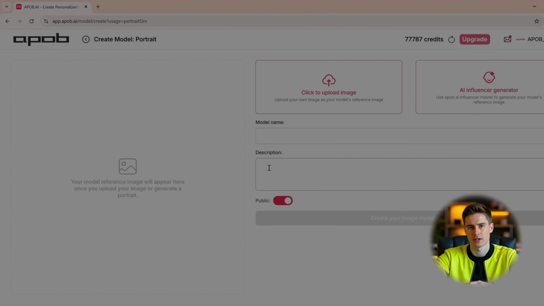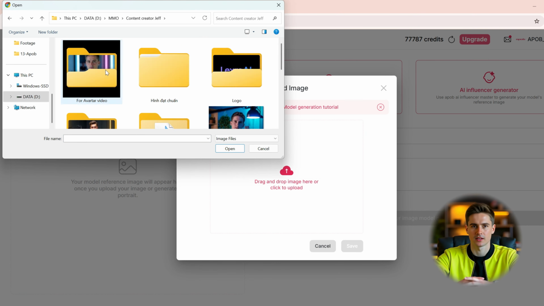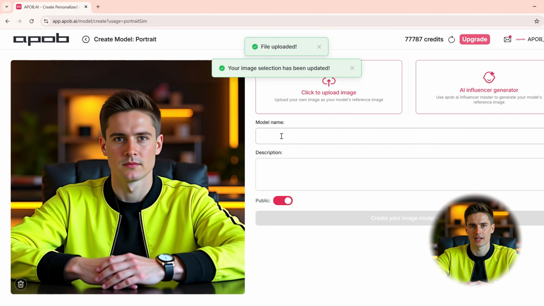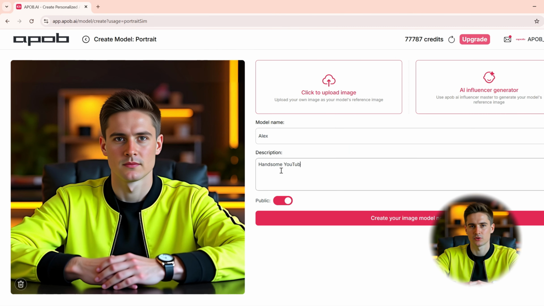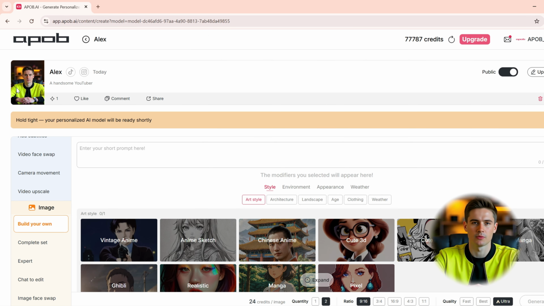You can totally use this feature to create an avatar if you don't want to appear on camera yourself. But if you do want to appear in the video, maybe as a cartoon or 3D style, but still keep your own features, here's how. Upload your image, give it a name and description, then click Create Your Image Model Now. This AI can actually train a model just from a single picture. That's a big plus. After it's created, your model will show up right here.